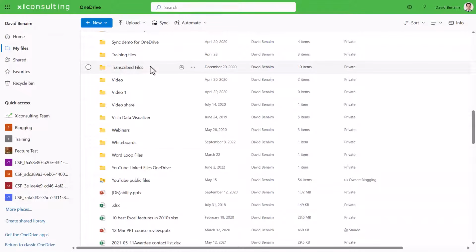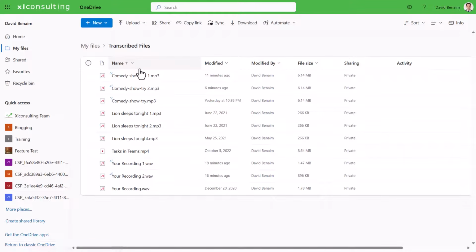In terms of where the document is saved, so on your OneDrive, it creates a folder called Transcribe Files, and this has all of the files like that. You could play them. They might be MP4s or MP3s, whatever, but you can play them and then see.